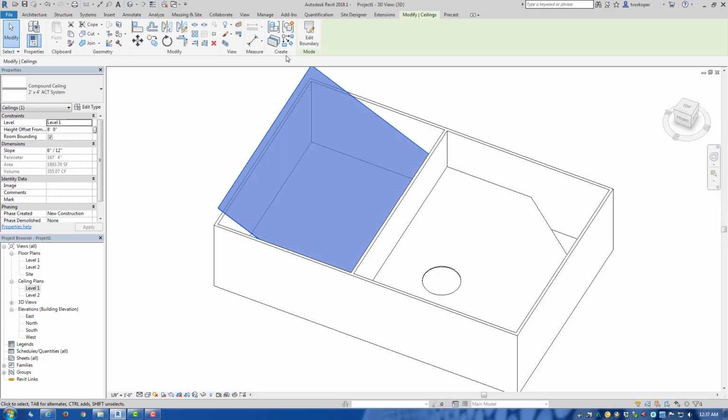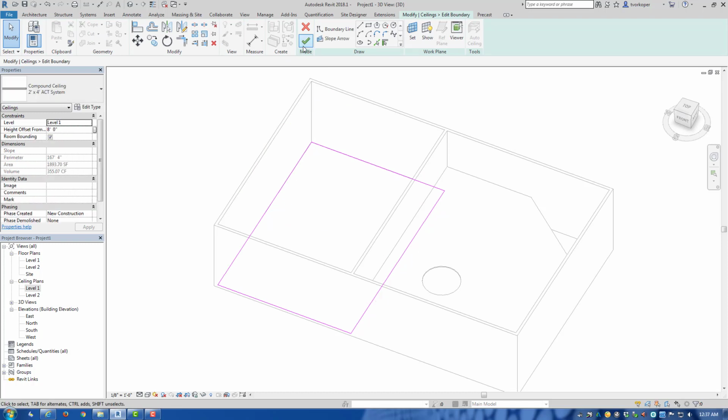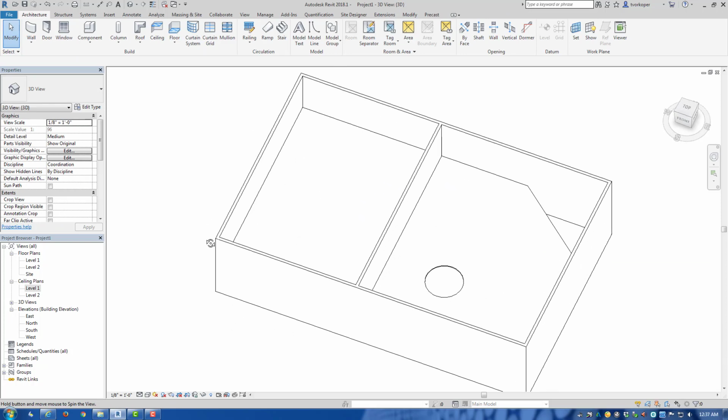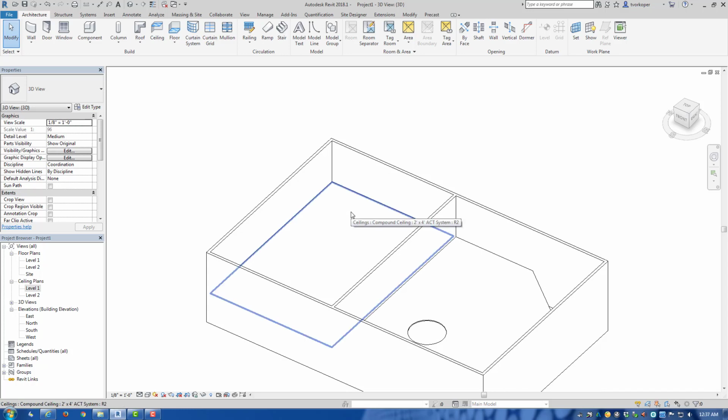I'm going to go ahead and highlight that ceiling, edit the boundary, and remove the slope arrow, finish sketch mode, and now I'm back to my flat ceiling again. Now let's take a look at modifying the ceiling type.